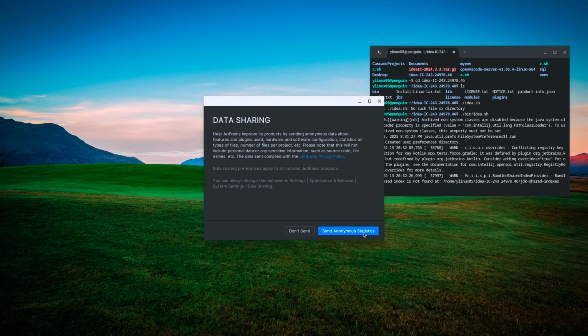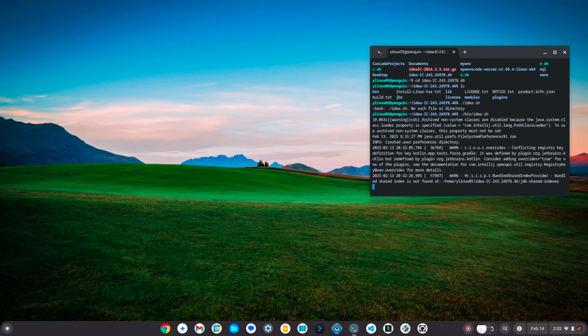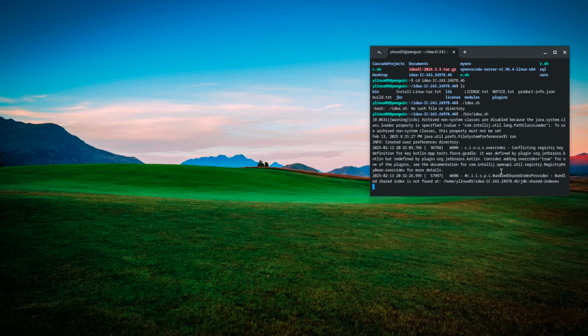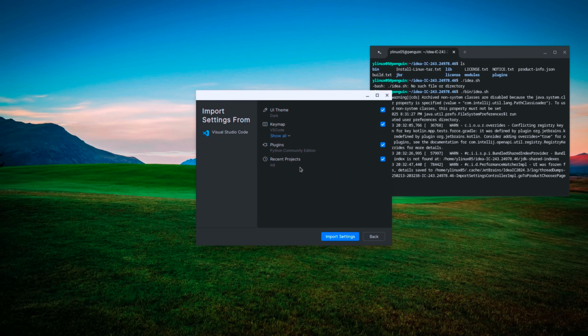5. Run IntelliJ IDEA. After installing the necessary dependencies, navigate to the bin directory within the extracted folder and execute the idea.sh script: cd idea-*/bin/idea.sh. This action will start IntelliJ IDEA and assist you through the initial setup.